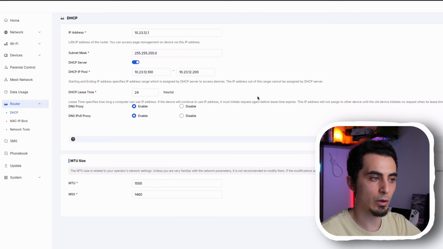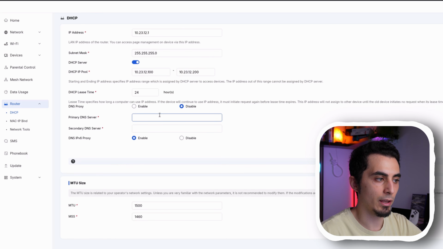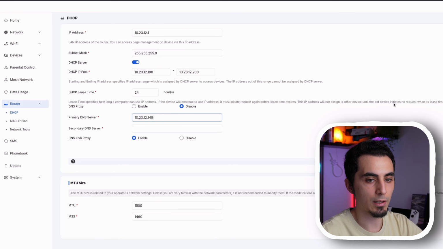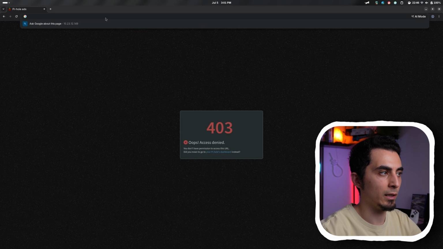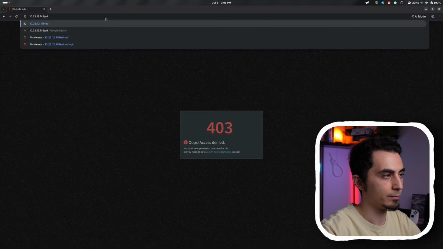The last thing we have to do on the home router, we have to tell it the new IP address of our DNS, which is in our case the Raspberry Pi. So you can find this option under DHCP or DNS if you have it. For me, it is hidden under DHCP, so here I have to disable DNS proxy, and now I can enter the IP address of the Raspberry Pi here. It was 10.23.12.149, and apply.